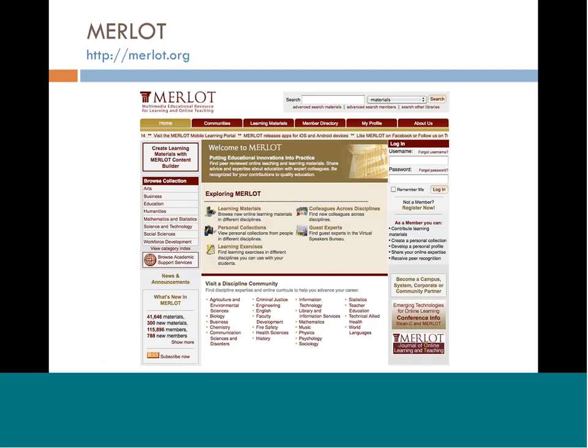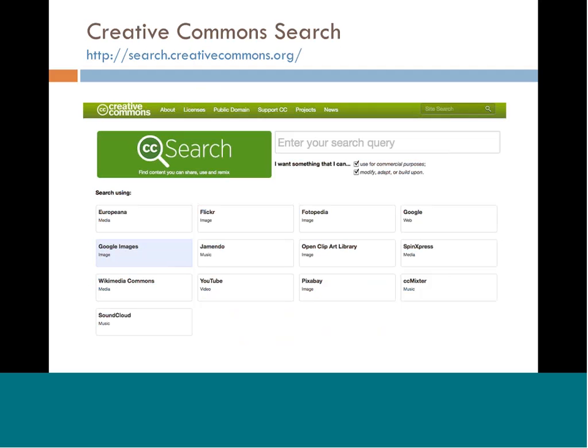MERLOT is a peer-reviewed site that has tens of thousands of pieces of content spanning from modules to lecture content to assignments or assessments or simulations across multiple disciplines. It's a great site for higher ed OER content. It can be a bit difficult to search. I think it's usually easier to browse collections by subject than trying to narrow something down by keyword search.